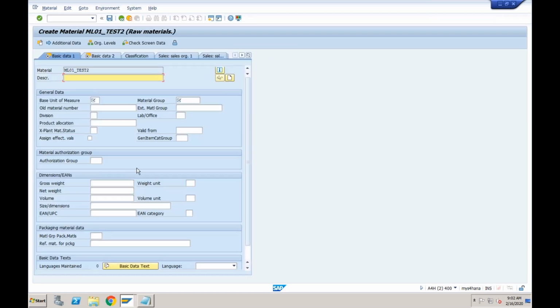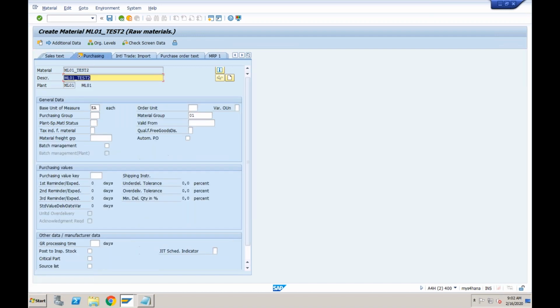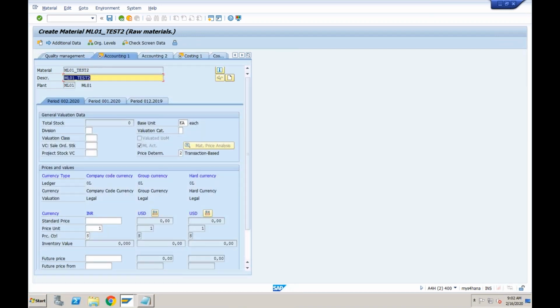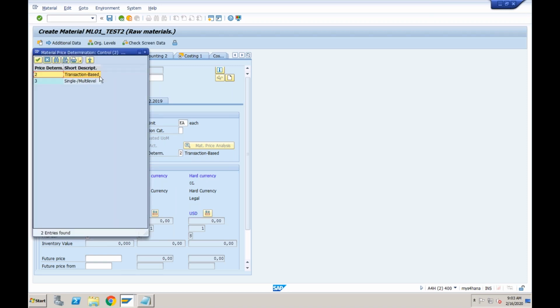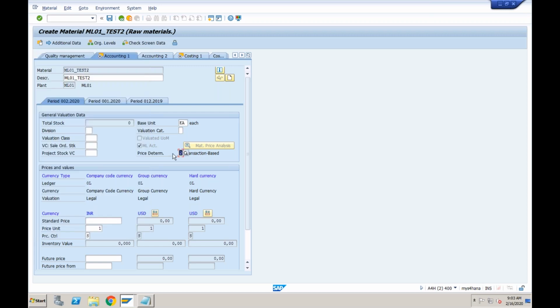So I'm just going to accounting 1 to show you what that indicator means. This is my material unit of measurement 1. Now here you can see you are getting the option whenever you are creating a new material master. Although the default is showing 2, it is allowing you to select 3 also. So if you want to restrict this, so that the user should not be able to select at the time of material creation, if it is 2, it must be 2 only.